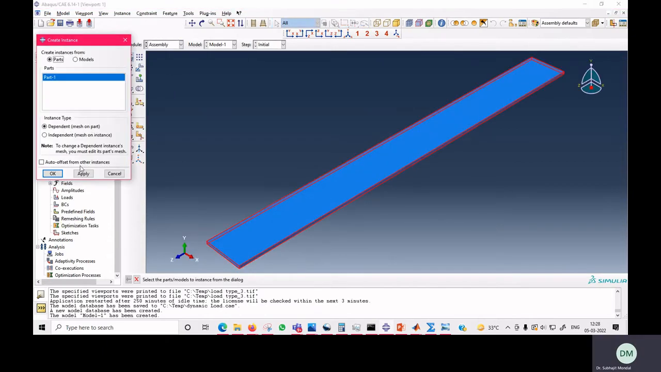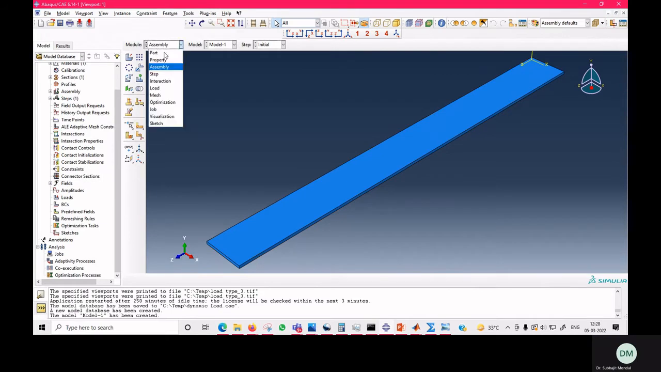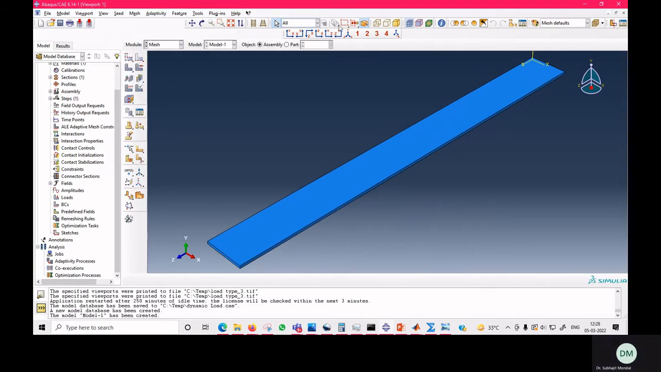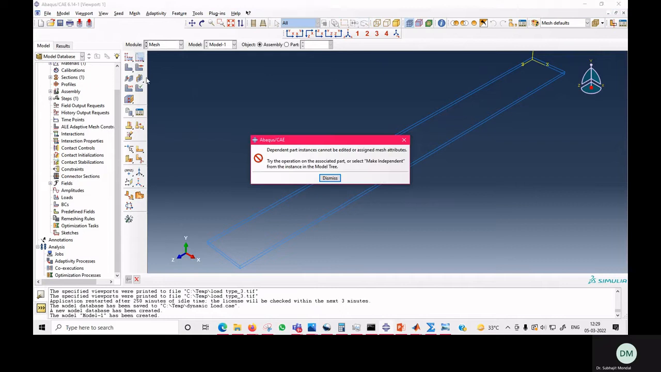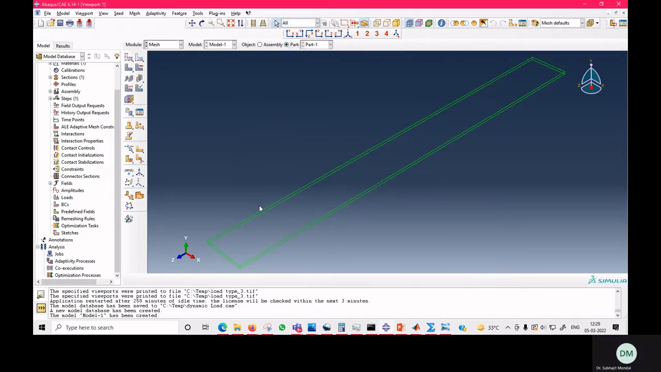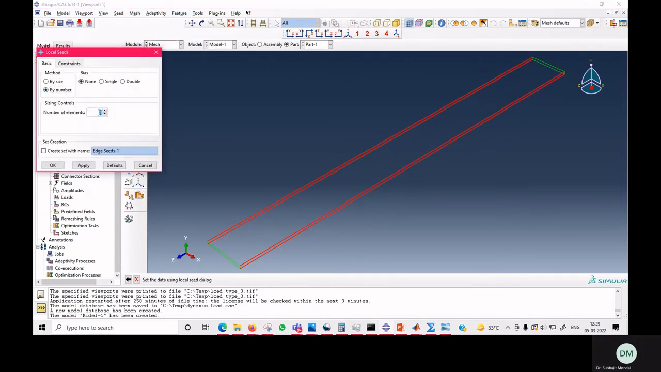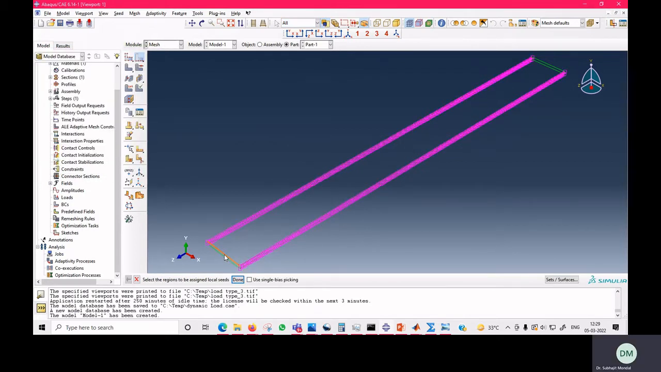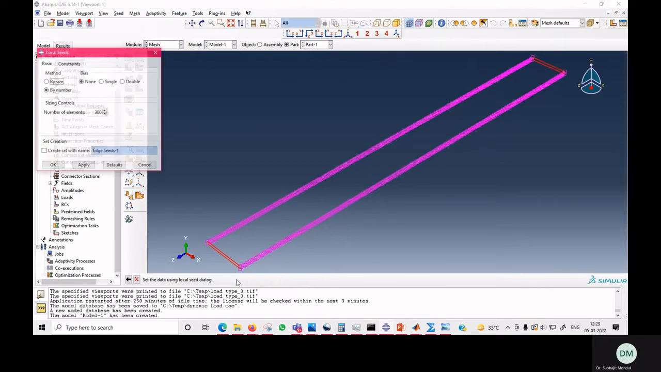Now in assembly we will create instances. Now we can do the meshing. We can do the meshing in part or element, number of elements here. We make this 300. And this size, your 30.